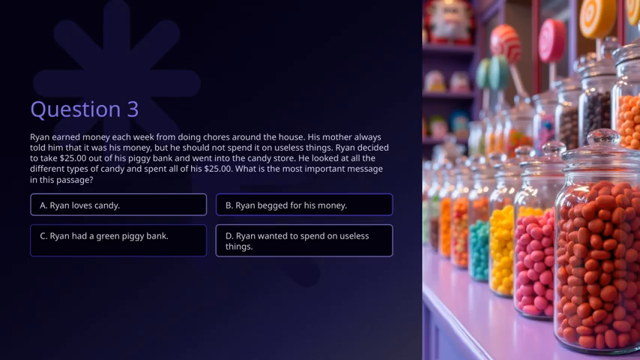The most important message in this passage is about understanding how we make choices with our money. It highlights that Ryan wanted to spend his money on candy, which might not always be the best use of funds if we're trying to be responsible. So, when we think about the overall theme, this story teaches us about making wise spending decisions and being mindful of what we buy. The correct answer here is D. Ryan wanted to spend on useless things because it shows the importance of thinking before spending, especially on things that might not be necessary.